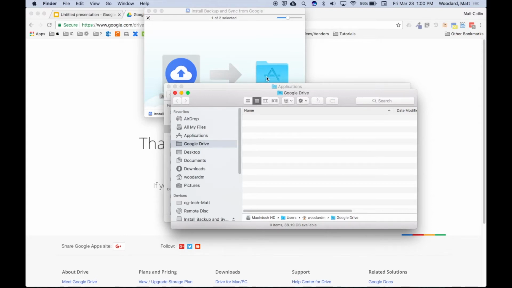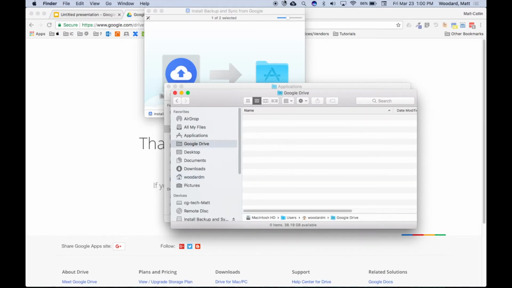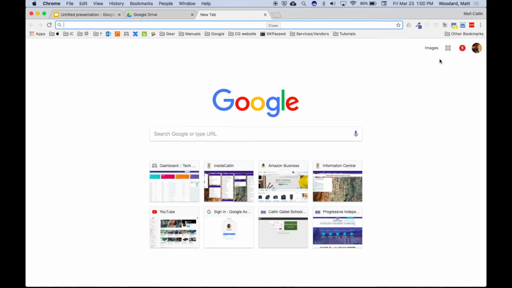You'll see on my Mac that the Google Drive Backup and Sync app automatically created a Google Drive folder in the Home folder on my computer. If I go to my Home folder, you'll see it's right here, Google Drive. Now there's nothing here yet because the Google Drive Backup and Sync app is still downloading, but soon I will see all the stuff from my Google Drive downloaded into that folder.